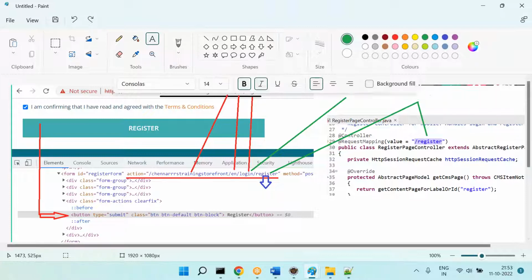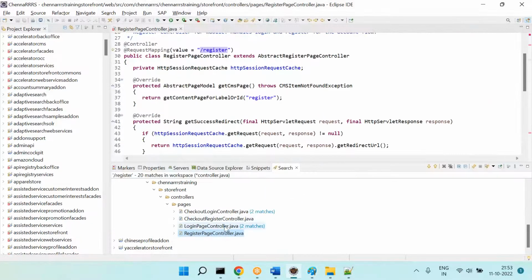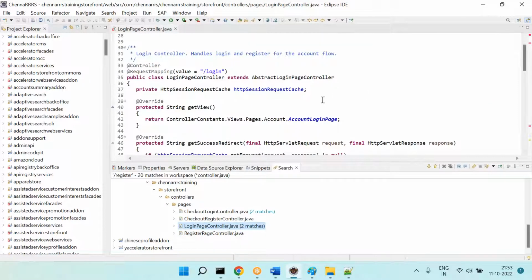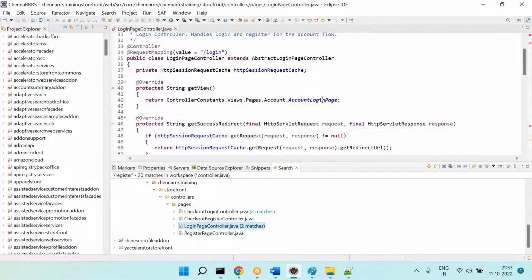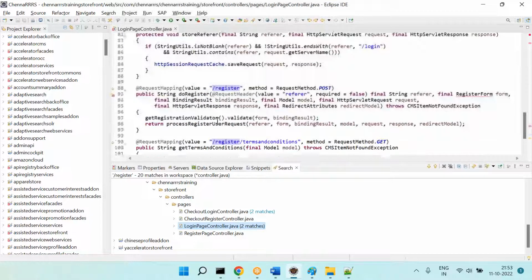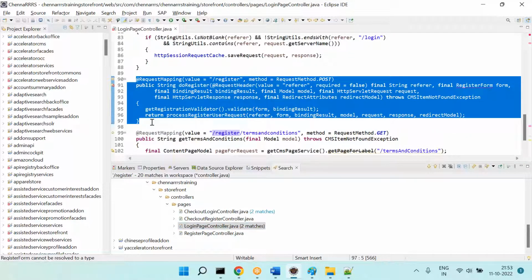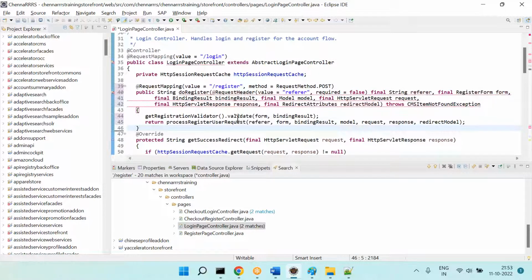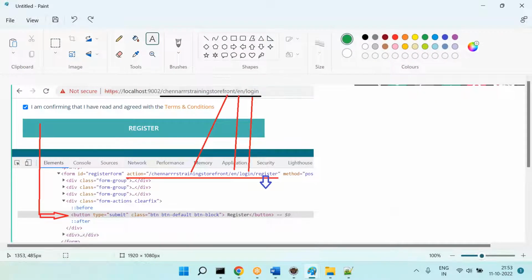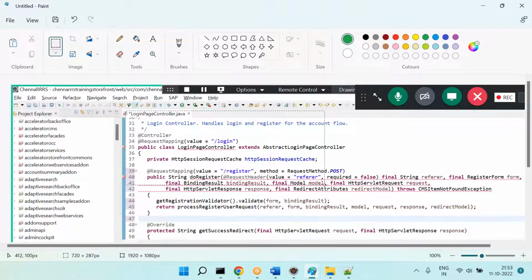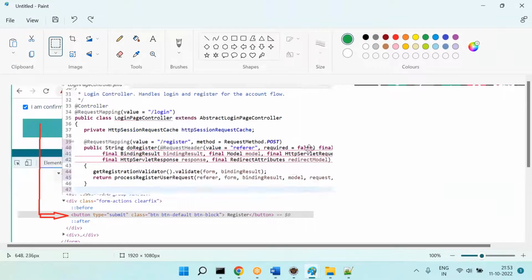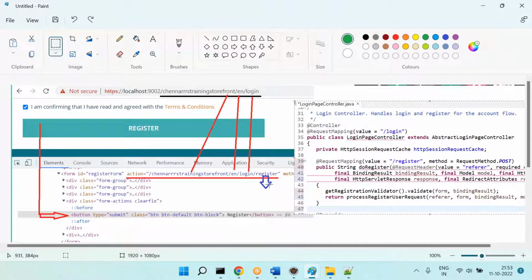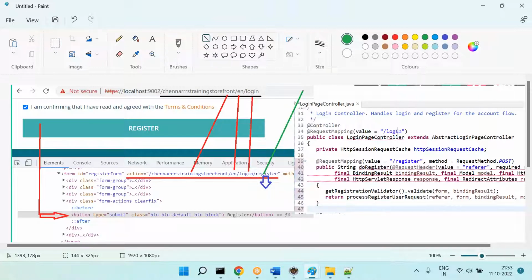Then we have only one choice, right? What is the other choice? Login page controller. Now let's go to the login page controller and see. In the login page controller, you can see there is a slash register method. Now, can you observe this code, please? So I am thinking that this is the correct controller. Why? When you click on the register button, this will be called, because you can see this pattern is matched.